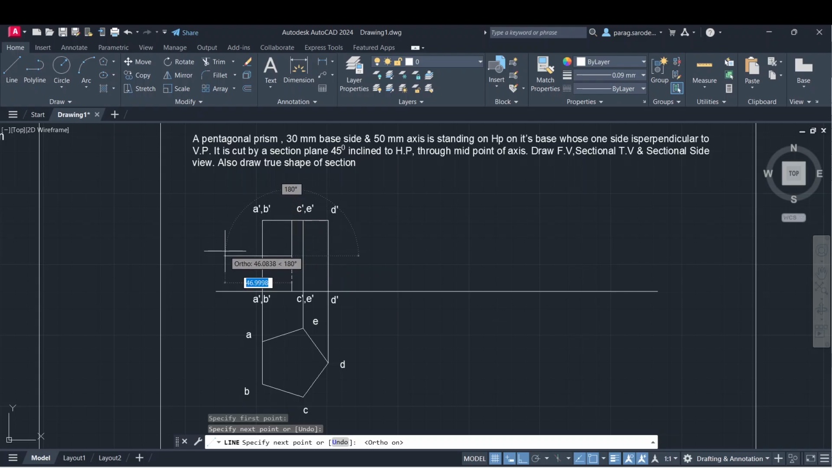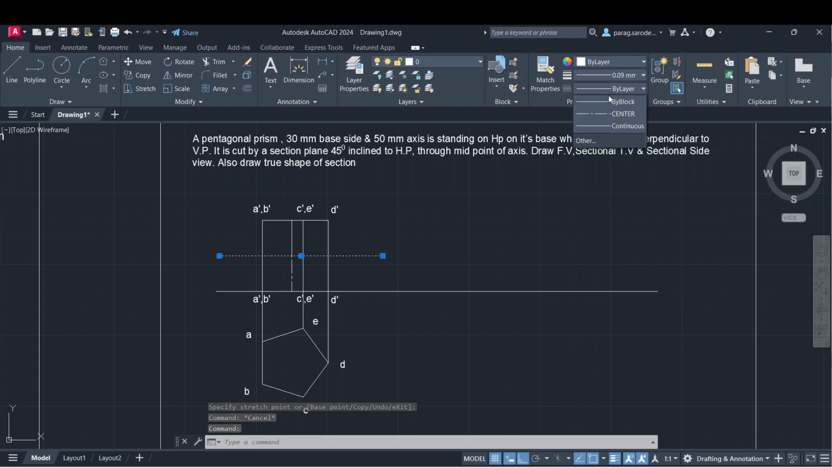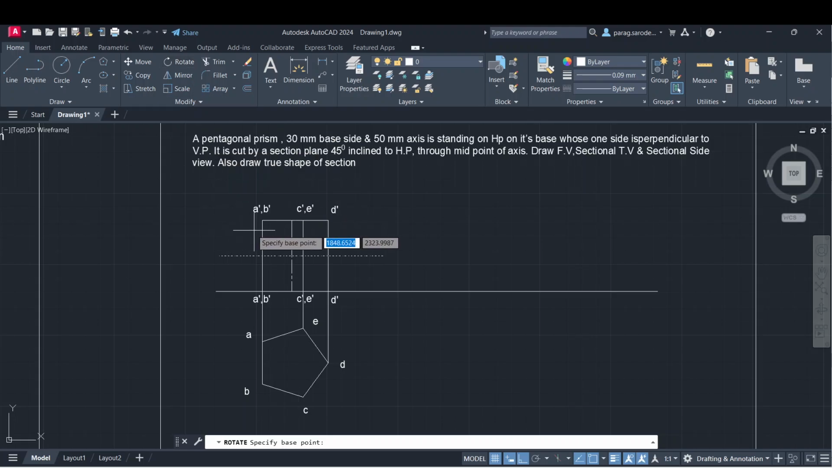Ortho mode needs to be on, right? So for this, we extend the line. We select this line. We will make it the center line, right? So we have taken an axis which is passing through the midpoint. Now we have to make it the cutting plane inclined to the horizontal plane. So select this line, go to the rotate command, and what is the base point we should keep? Base point we should keep is the intersection of this horizontal line, which is the cutting plane line, and this axis. So this point we will keep as the base point.